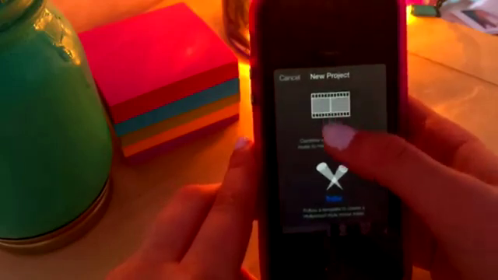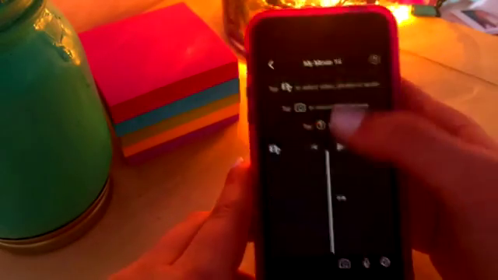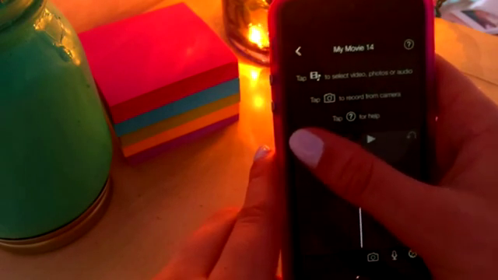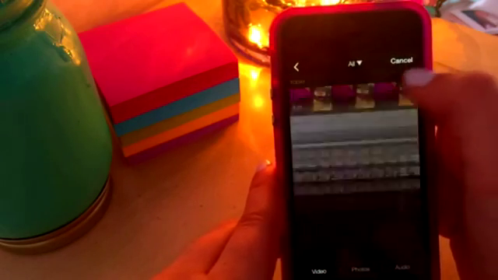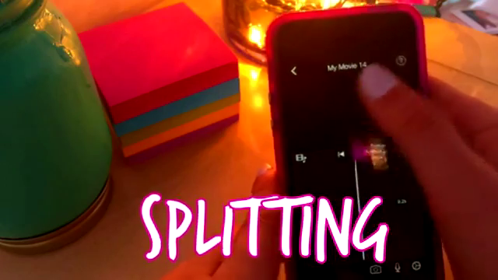So then I'm gonna click movie, and I'm gonna click create, and I'm gonna click this little button over here, which means to import clips. I'm gonna click all, and I'm gonna put this right over here.